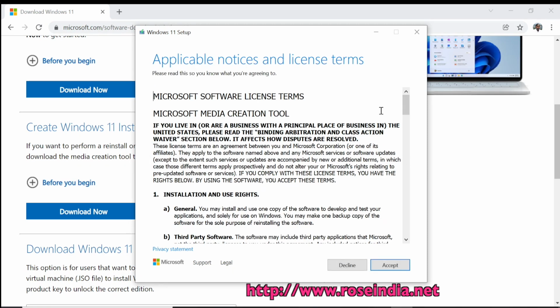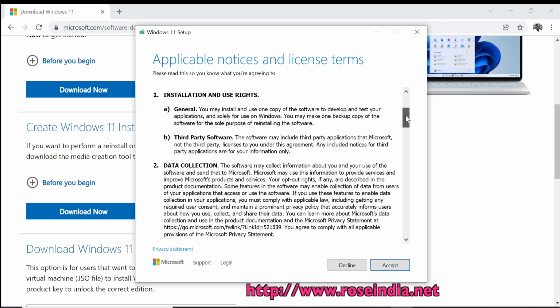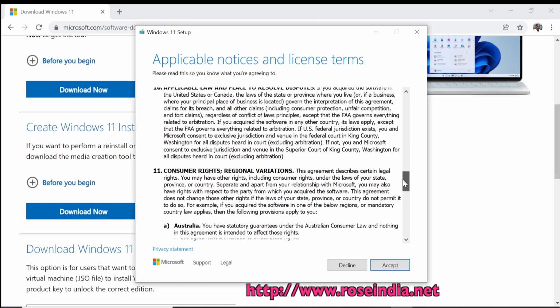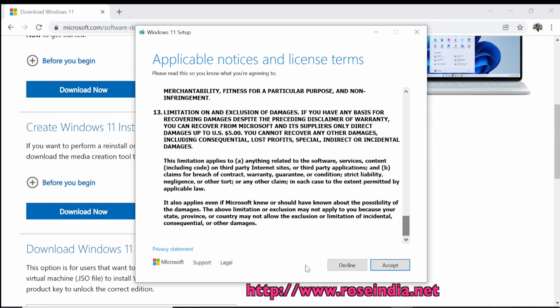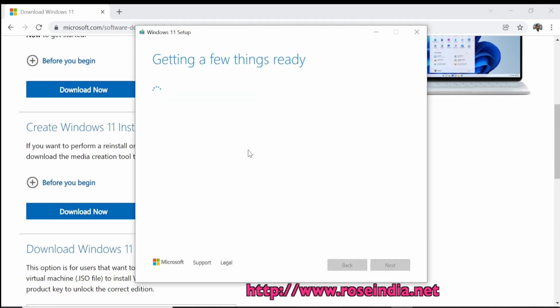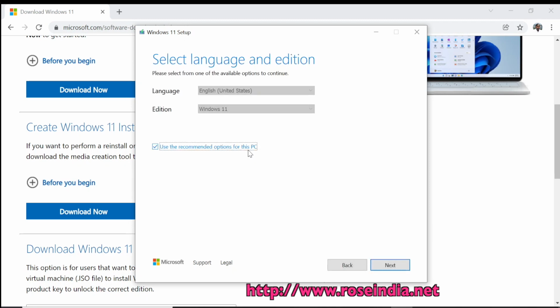So now it is displaying the software license terms. You can go through the terms and you can agree to it or decline it. So after accepting, we will get the option to download the ISO file.